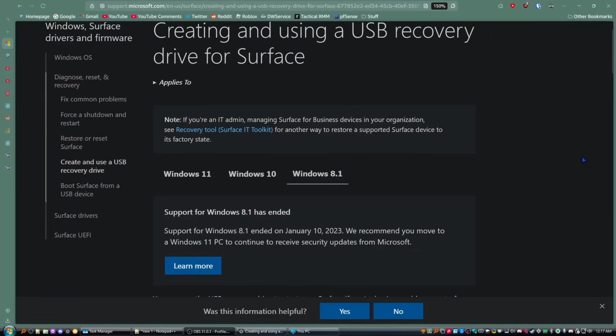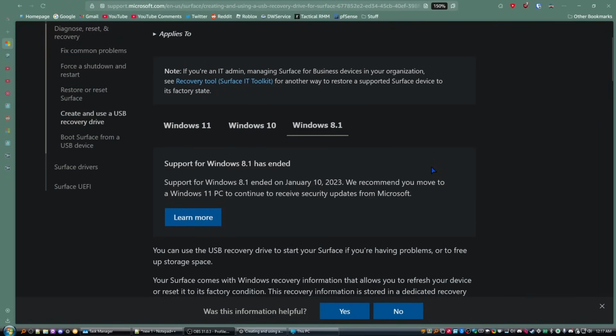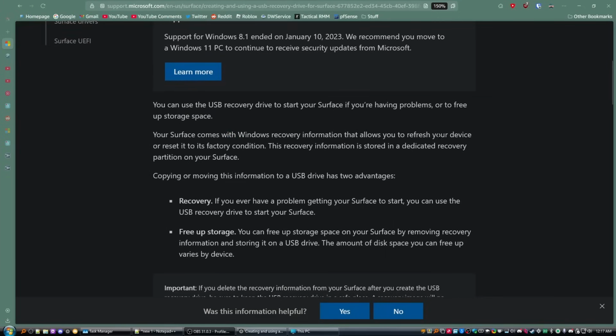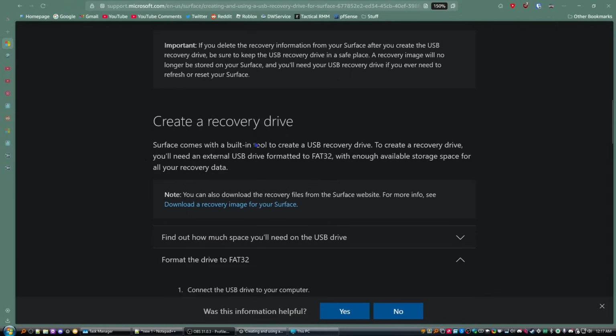Here, I've pulled up the instructions from Microsoft just to reference. Obviously, I know 8.1 ended, but honestly, I wanted Windows 8.1 for nostalgia reasons. Anyways, they say that you have to create a recovery drive.